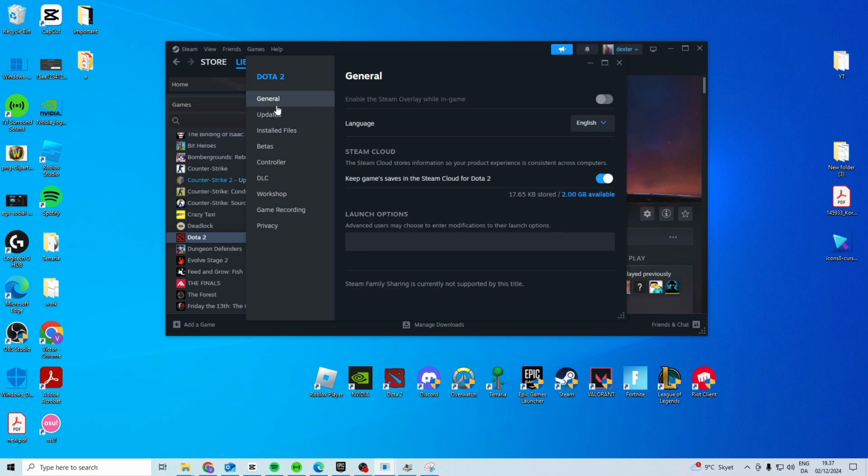If it still doesn't, head back to general, type in dash, and you want to type in -novid -console -dx11, just like this. Now once you've done this, it should hopefully work.